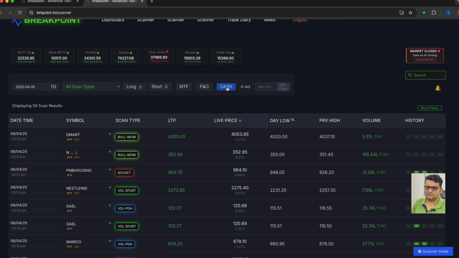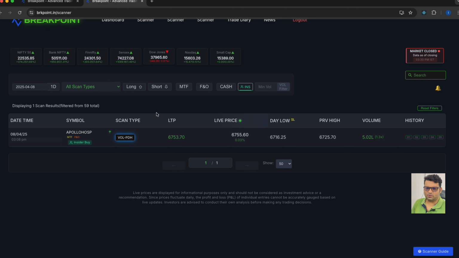The next one is cash. Cash is nothing but whatever is not MTF or FNO, it comes as cash. And this one is insider trading. Whenever a stock comes with the insider buy, that means an insider like the CEO or company executives or some people close to the company is buying that stock in the last maybe 1 or 2 weeks. Those companies will be tagged with the insider buy, and whenever that result comes in the scanner, it will automatically tag with insider buy. So this will add a conviction to buy.